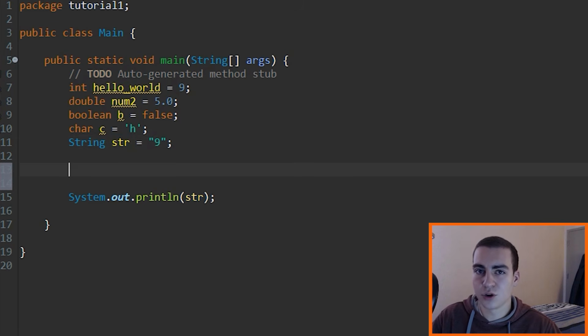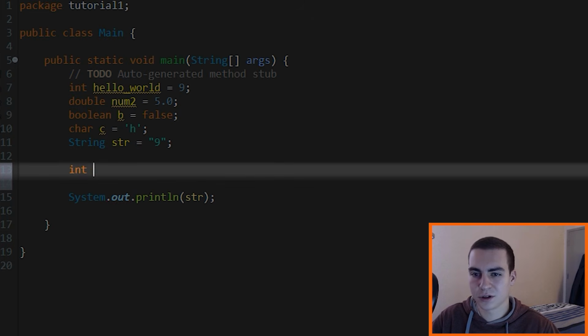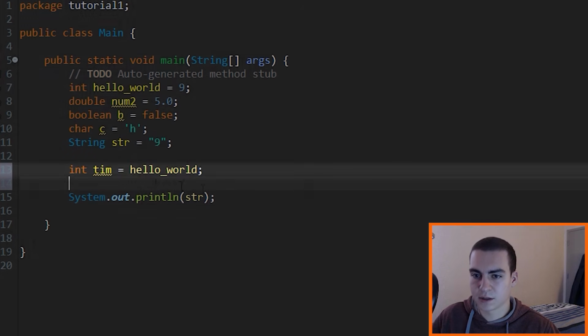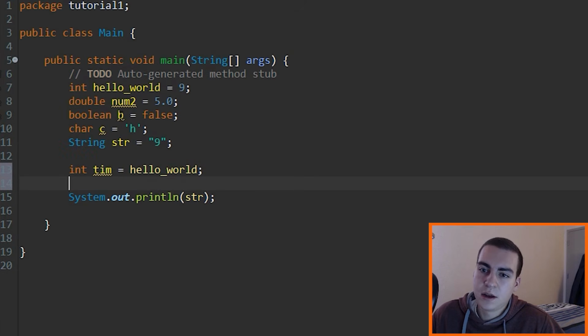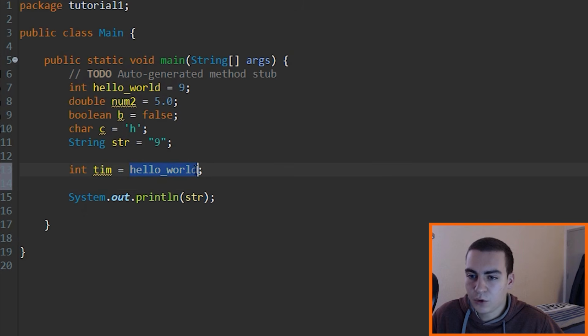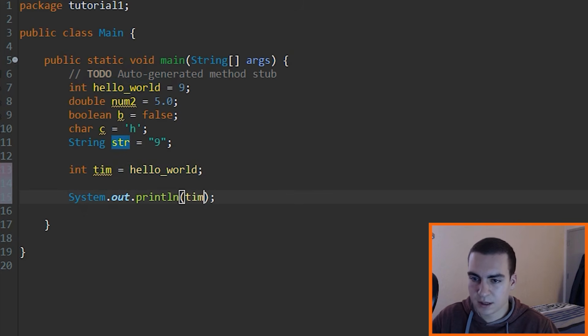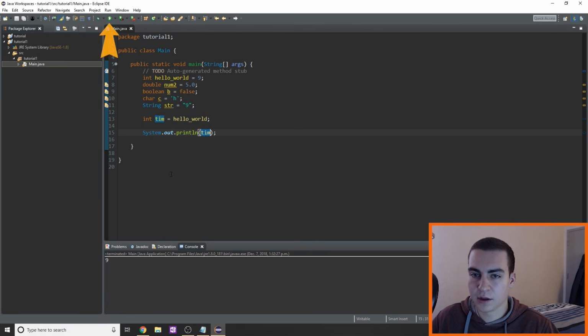So for example, I want to create a new integer, okay? I'm going to say new integer, and I'm going to call it, let's just call it Tim, why not? Now, I want this integer to be equal to 9, okay? But I don't want to type 9 out. What I'm going to do is I'm actually going to type hello underscore world like this. Now what we've essentially done is we've taken the value from hello world and we've assigned it to Tim. So now if we were to print Tim to the screen, we get the value 9.